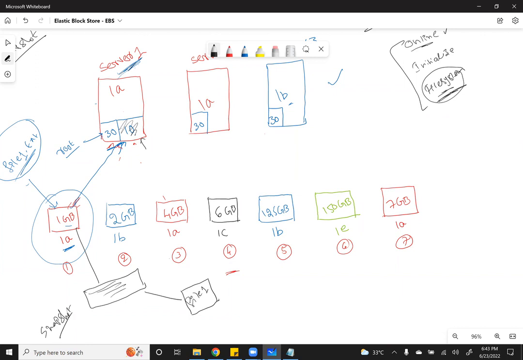So here this EBS volume is available in 1A. I created one snapshot, which is called a manual snapshot. From this snapshot, if I create an EBS volume, automatically the data will be available in the EBS volume. But while creating the EBS volume, if I am able to select a different availability zone, then I can use this EBS volume with the server 3, which is in a different availability zone, right?